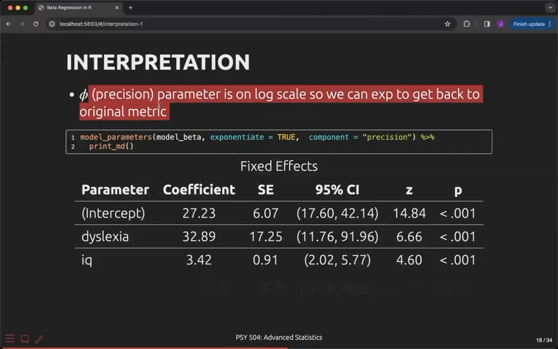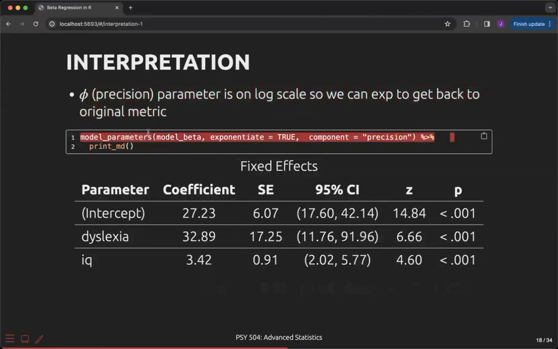The second part of the output is going to be the precision output. I'm using model parameters here again, and we're going to specify the argument as precision to get the precision output. What's important to note about the precision output is that it uses a different link, the log link, similar to a Poisson regression. So the parameters are on the log scale, and we can take the exponent and get back the original metric. That's what I have highlighted here, because I set the exponentiate argument to true, and that's what we get here.